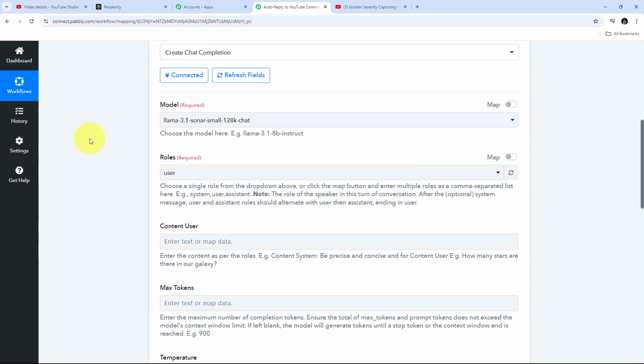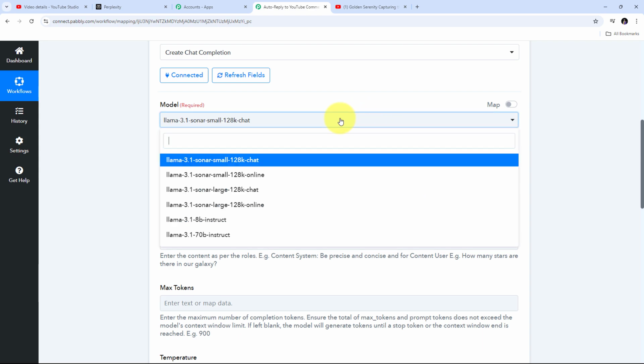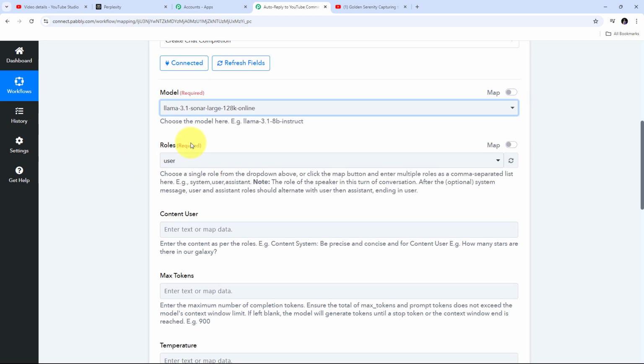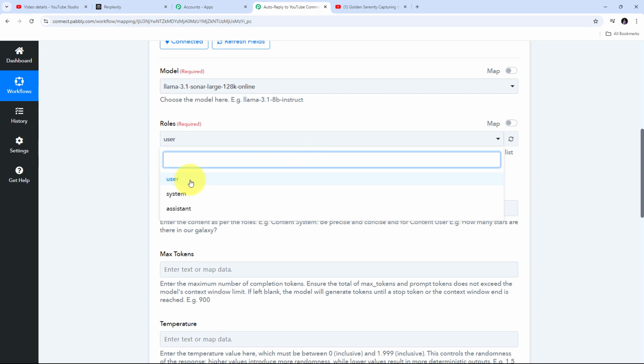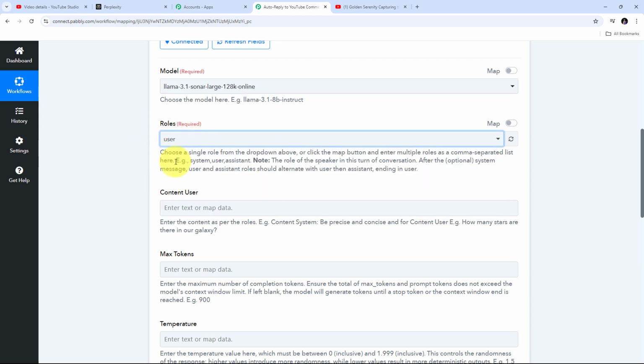Now what I need to do is first select my model, so I'm going to open this tab, and here I have all these models that I can use in Perplexity AI, and in this I'm going to use this Llama 3.1 Sonar Large 128K online model. So I'm going to select this, and now I have to select my roles. So I'm going to use this role of user, and by using this role I'm going to create the content for the reply to the comment that I've received on my YouTube channel.